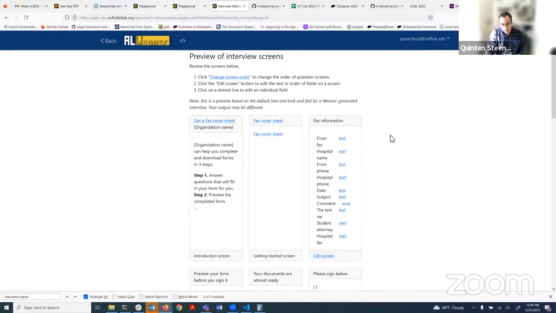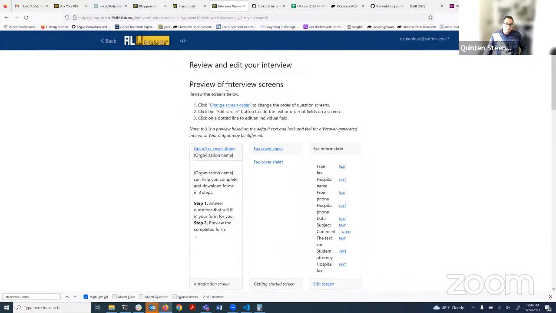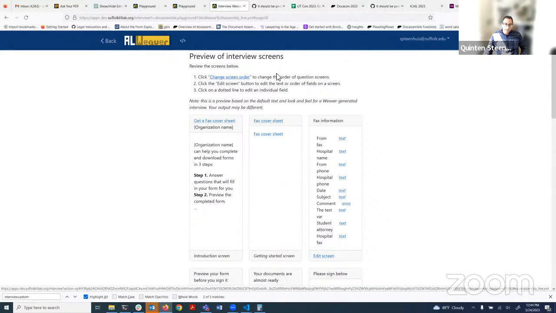That's good feedback. Yeah. And as I was going through this again, I don't use the Weaver that often, but I noticed there's all of this language, which I think is kind of clunky, that I'd like to change. I'll probably try not to include it in this edit. But one thing I did do was this change screen order button.